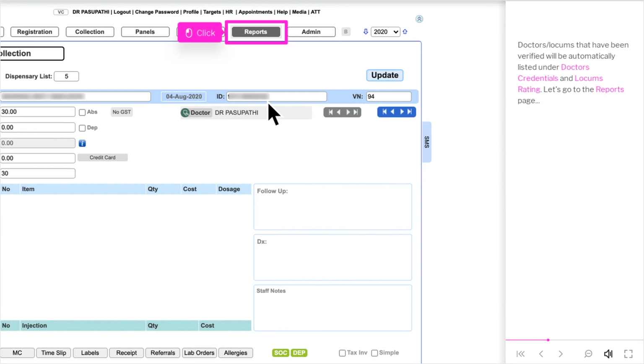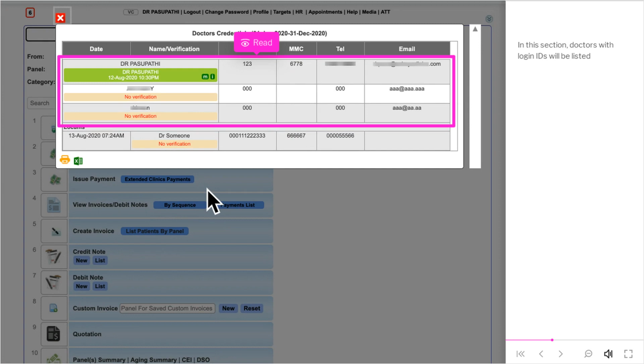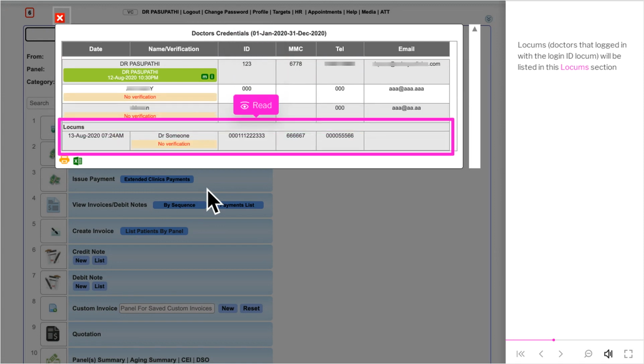Doctors/locums that have been verified will be automatically listed under Doctors' Credentials and Locums Rating. Let's go to the Reports page. All doctors including locums details will be listed under Doctors' Credentials. In this section, doctors with login IDs will be listed. Locums, doctors that logged in with the login ID locum, will be listed in this Locums section.